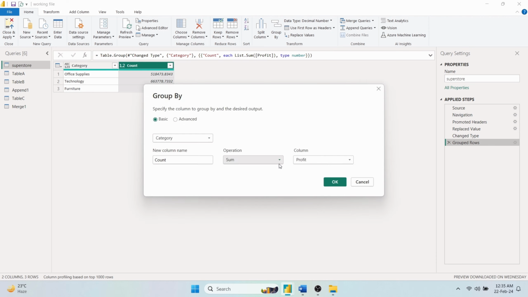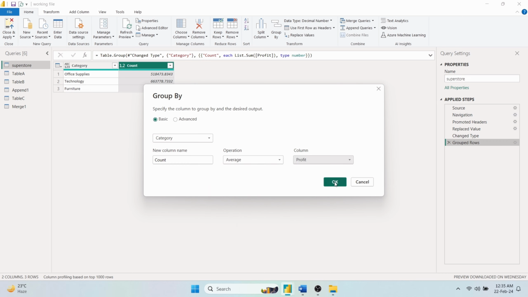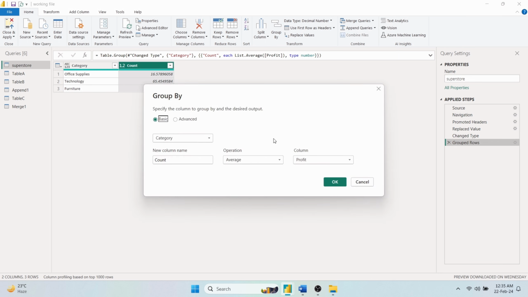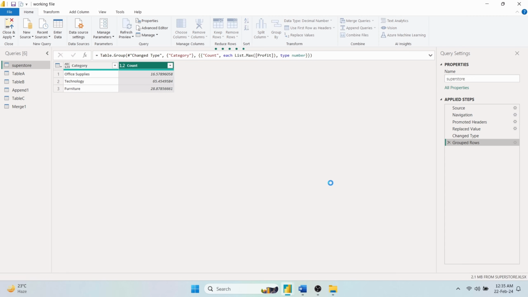If we choose Average as the operation and Profit column for output measurement, it will return average profits for each type of category. Again, if we choose Max as operation and here Profit column as before, it will return the maximum profit for each type of category.